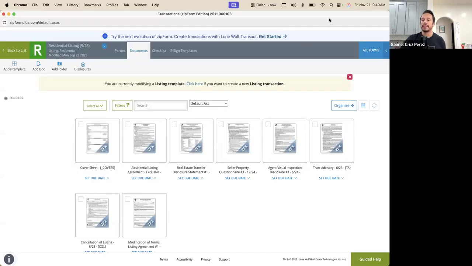The way you do that is you're going to go to organize. Sorry, you're going to go to documents. I'm modifying a template, and you're going to add forms.